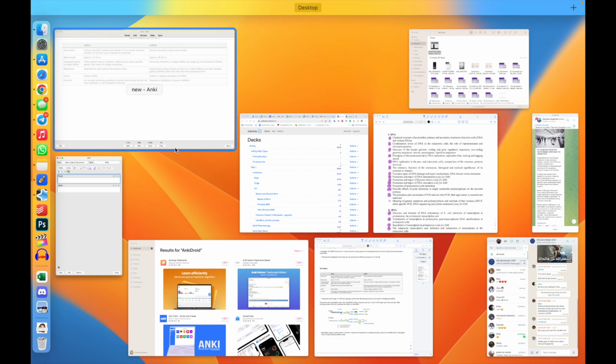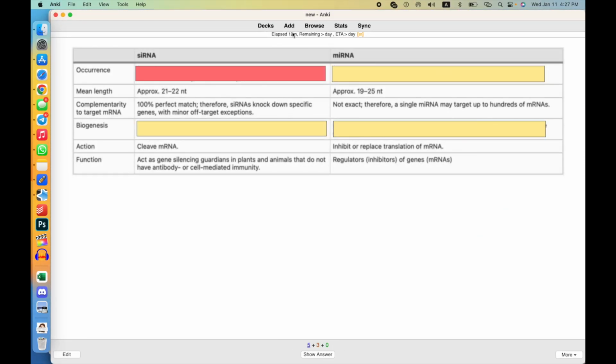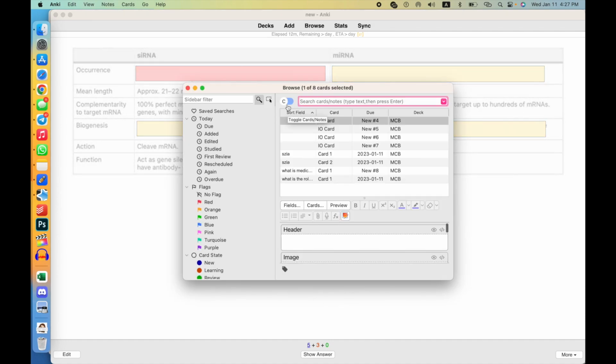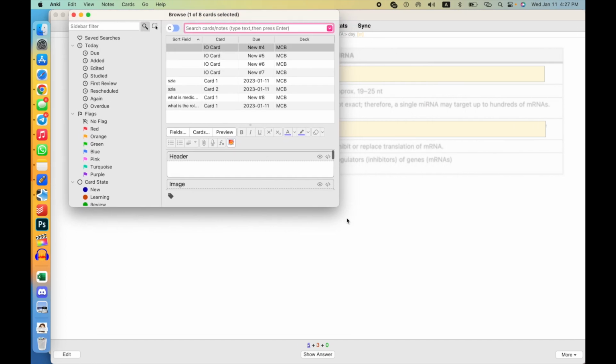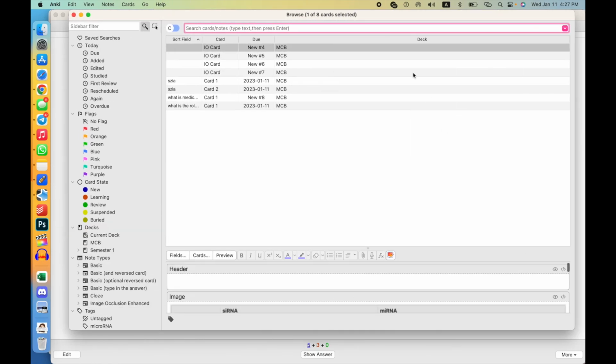Now I will show you how to actually search the Ankis, and I will explain why it's necessary as well. So you click browse. We've just created a card, right? You obviously remember the name of the card, hopefully, at least a little bit.